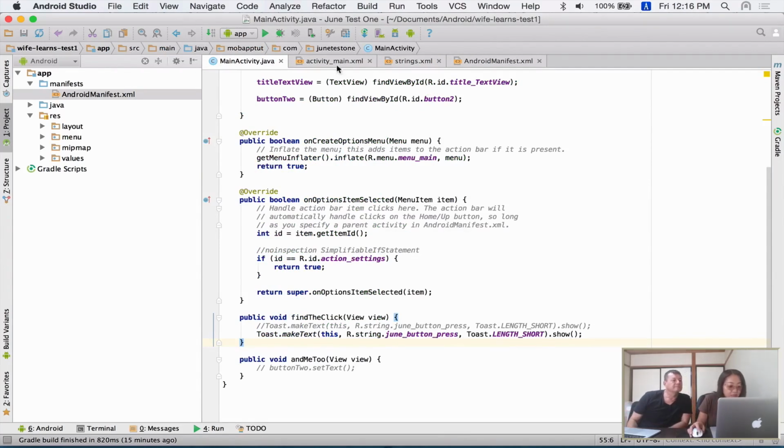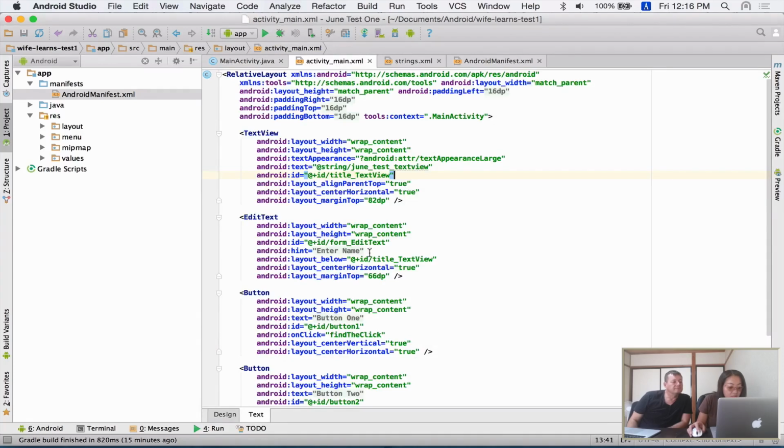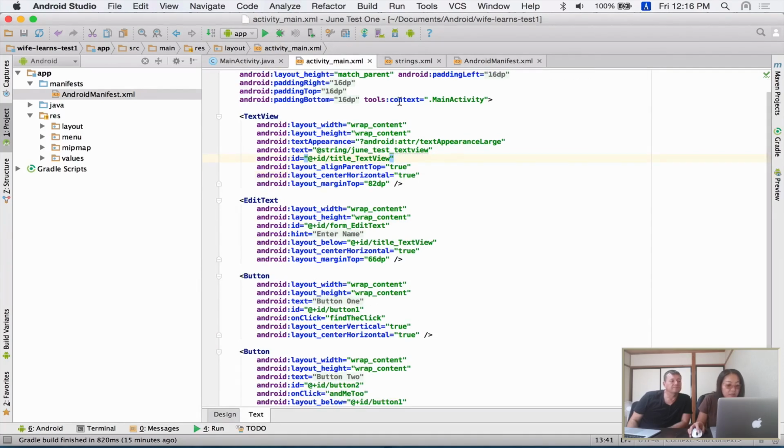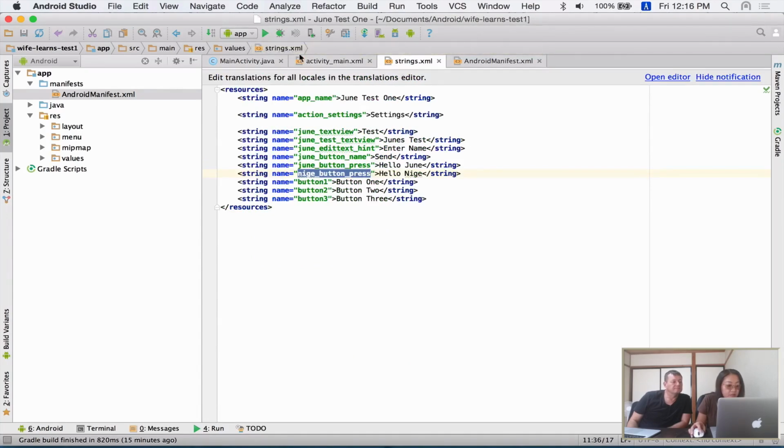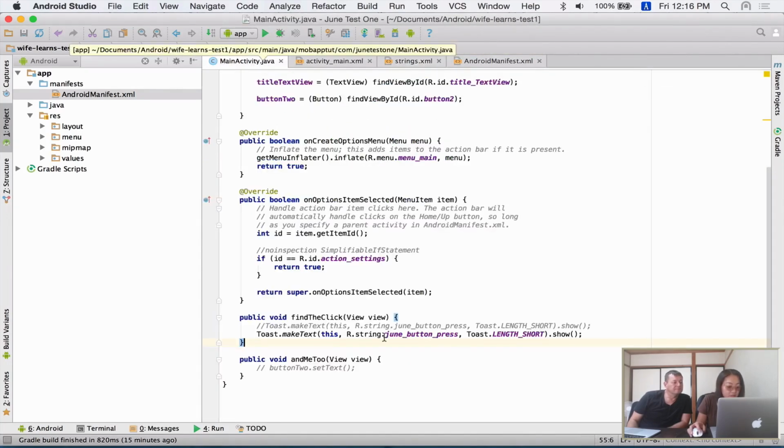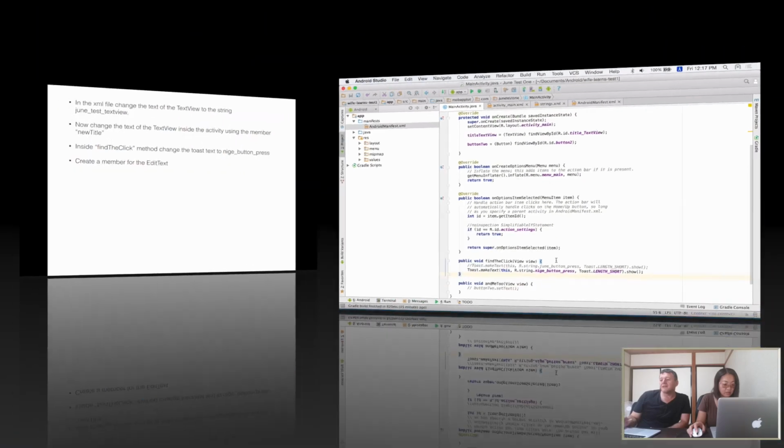Nige. Sorry, I missed. Nige button press. Nige button press. Yeah. Can you save that? Okay, that's good. Yep, that's what I want you to do for that. So you found the onClick method, good, and you worked out how to change the text inside the toast. Okay, next question.